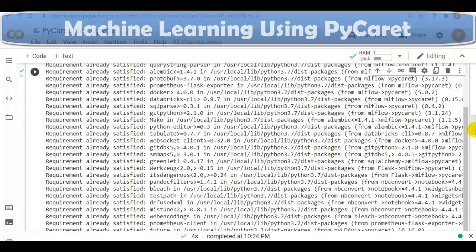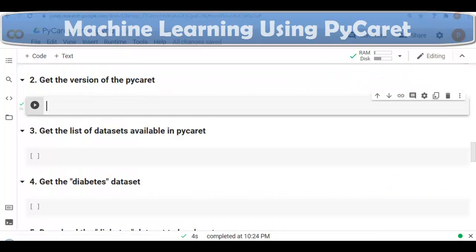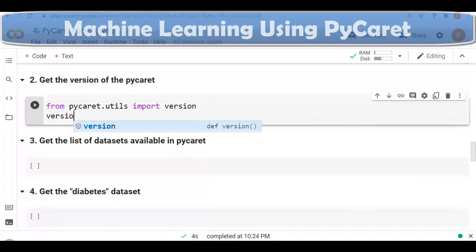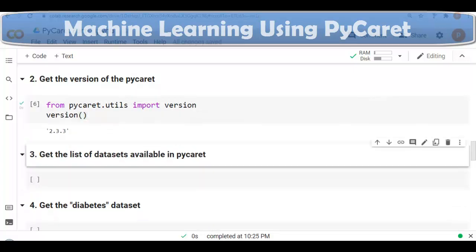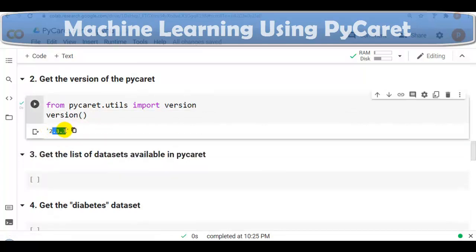So now our next question. In this question, we have to get the version of PyCaret. For that, we have to import the version module from pycaret.utils. Let me write version and execute this cell. As you can see over here, currently we are using version 2.3.3 of PyCaret. This way we can display the version of our PyCaret library.